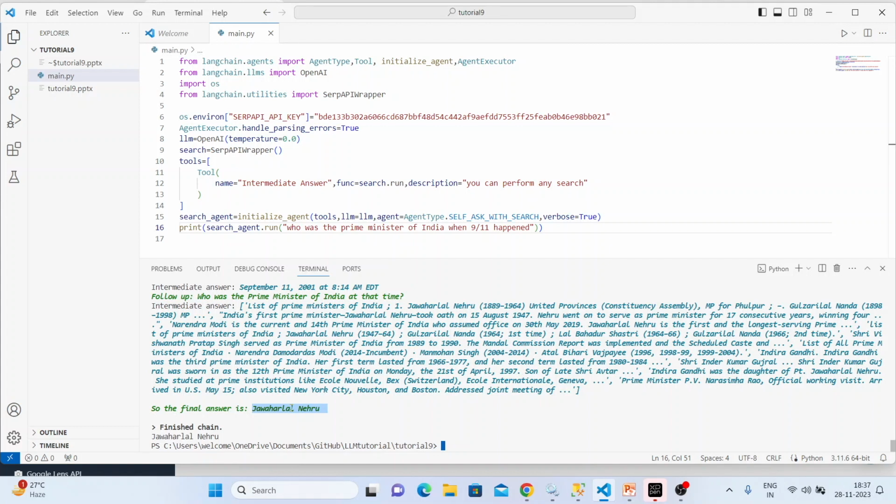Is the problem from the Google search API, the SerpAPI, I mean in the Langchain agent part, here in the utilities, or is the problem actually with this OpenAI LLM, that it is not able to get the correct answer?